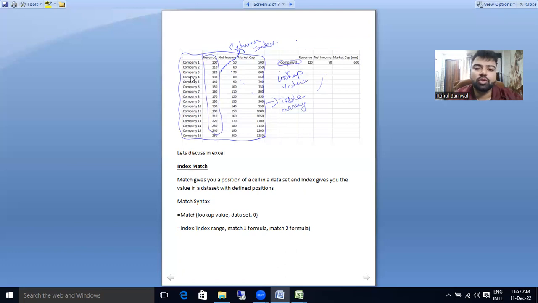Okay. So again, coming to match. What is the syntax of match? Almost similar, just having one less parameter. Lookup value, which is the input value, right? Data set, from which you want to find the position of that particular lookup value. And finally, true or false, exact or approximate match.